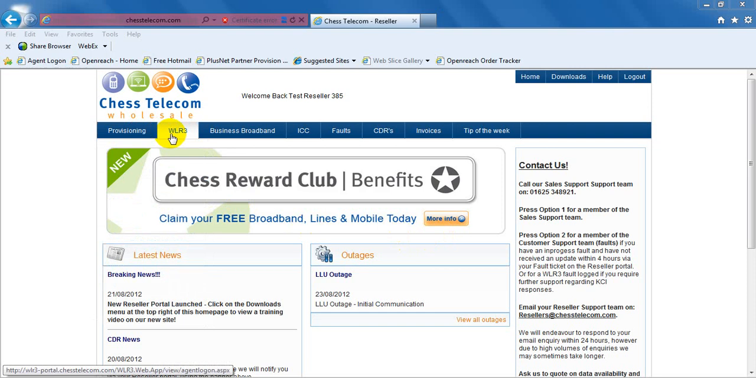Menu options across the top of your homepage will help you with provisioning and quick and easy links to the portals that you will use on a daily basis: LR3, Business Broadband, ICC. Faults logging, both new and to look at those faults logged for updates. CDRs, both dailies and monthlies. Invoices, both current month and historic. And tip of the week, all tips of the week that have been sent to you in one place for you to browse at your disposal.